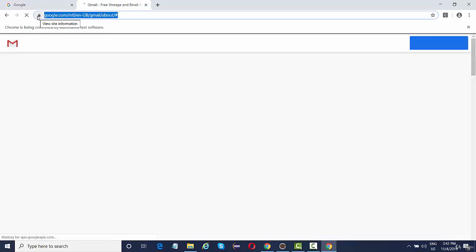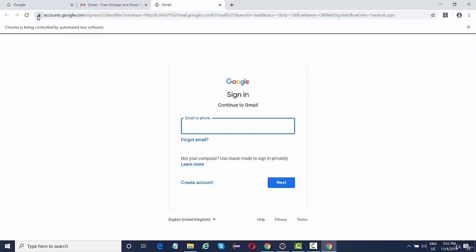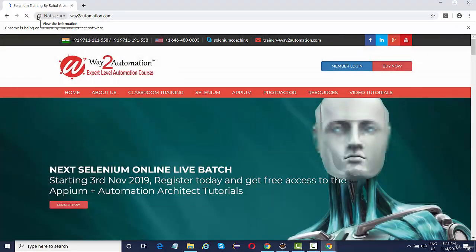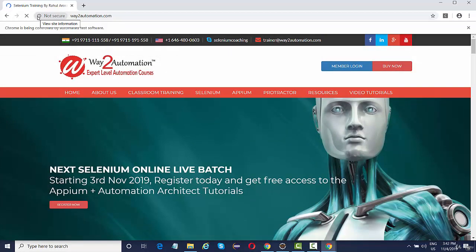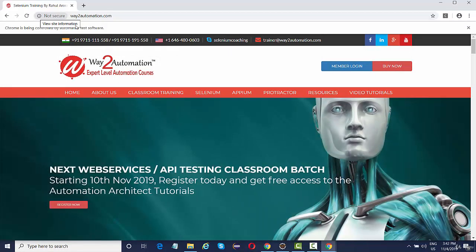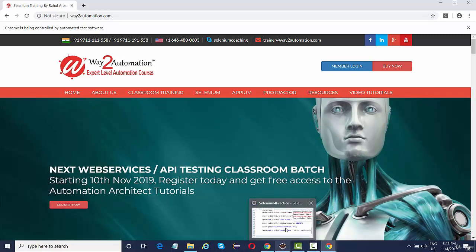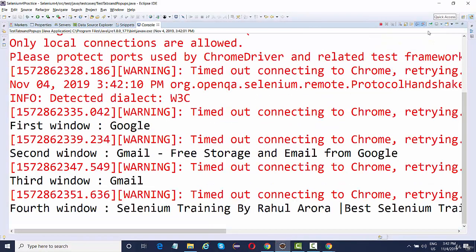So it navigates to Gmail, and from here it should launch a new browser window, and on this window it should navigate to way2automation.com, and then it should be printing the title as well. And if you look over here, we got all 4 windows. So first window Google, second Gmail, third Gmail, and the fourth one is the way2automation window, right?